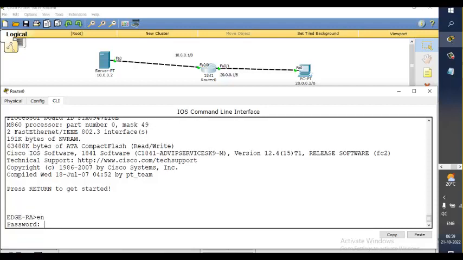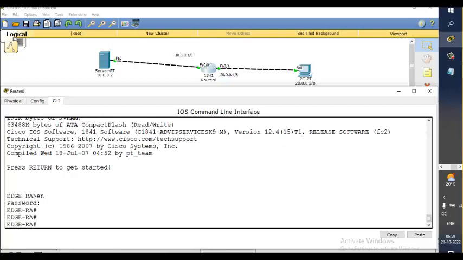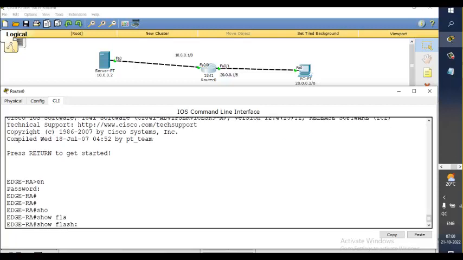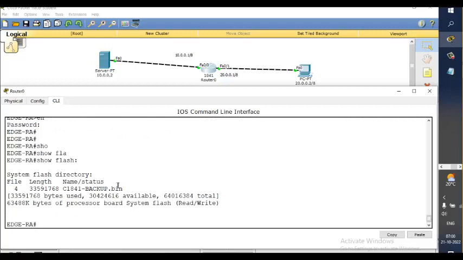And now if I type user, sorry, this is 1, 2, 3, 4, 1, 2, 3. Now if I type show flash, you can see the operating system that is currently running is from the backed up operating system.